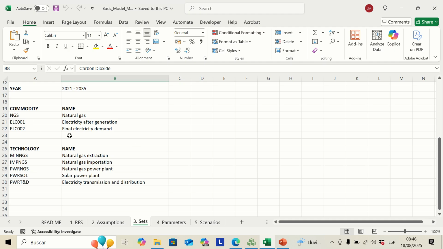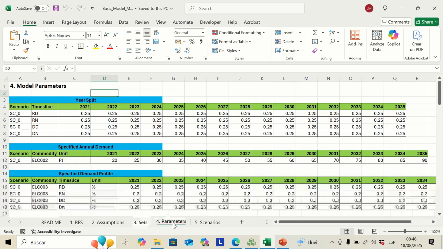We will have 3 commodities as seen in the rest: natural gas, electricity for generation, and final electricity demand. And then we have 5 technologies: natural gas extraction, natural gas importation, the 2 power plants, one for natural gas, the other one for solar, and finally one technology representing electricity transmission and distribution. Then we have the different parameters that we will need to add in our model. We will start working on this later.